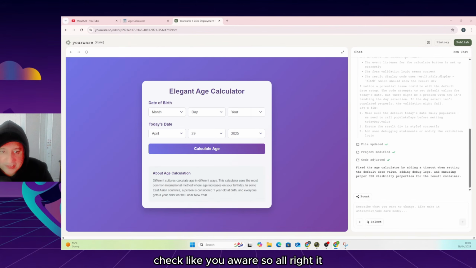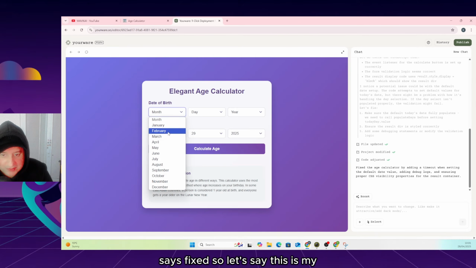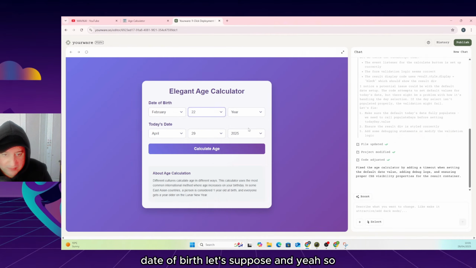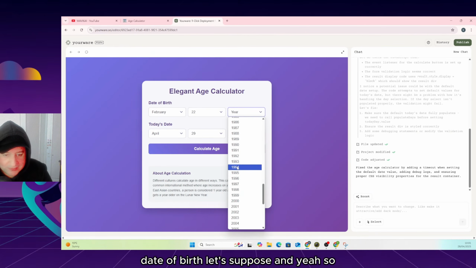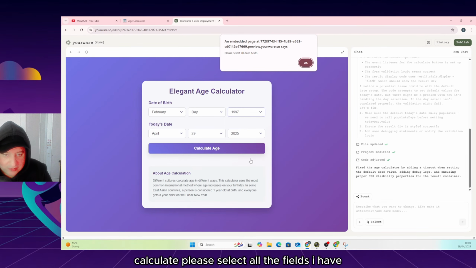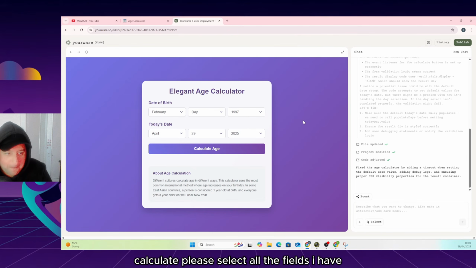Now I will check. All right, it says fixed. So let's say this is my date of birth, let's suppose, and calculate. Please select all the fields. I have selected all the fields, so what is the issue?